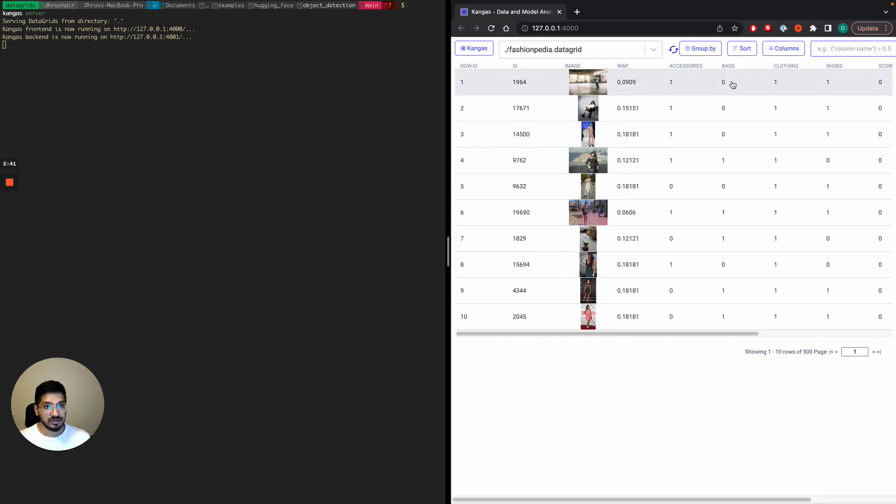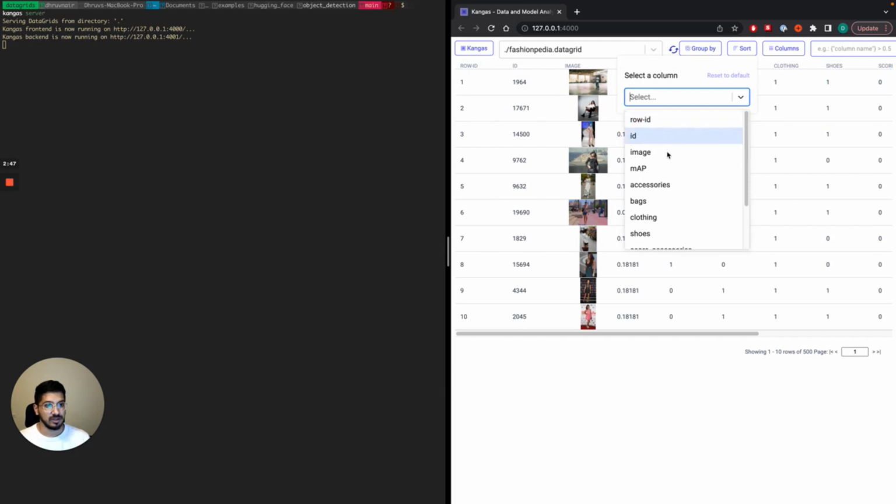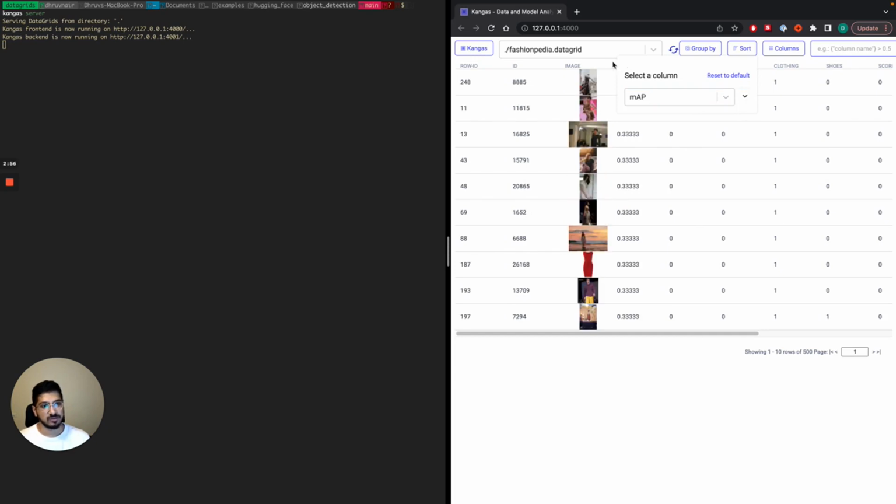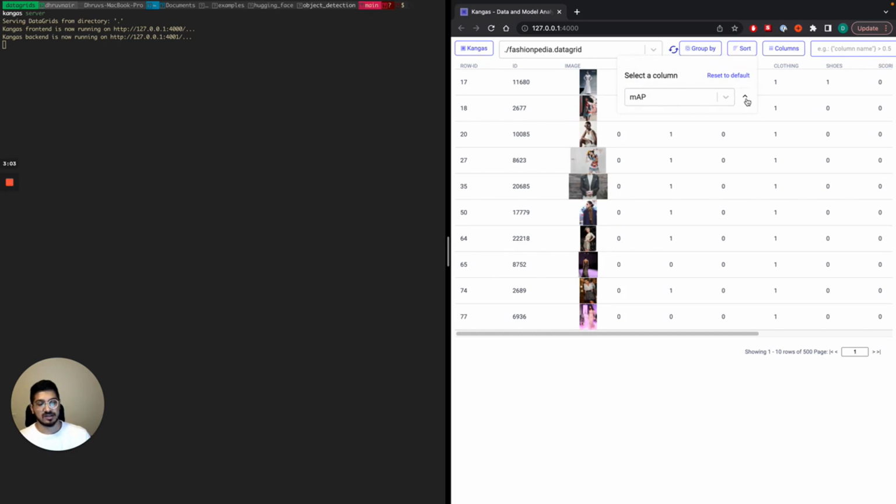So other things that you can do, there is a sorting option. So we can sort our data grid based on any column. So I could sort by the MAP score, and I could sort by descending or ascending order. So we can sort by the ones that have the highest MAP score, or we can sort by the ones that have the lowest MAP score. So this allows us to get an idea of the best and worst predictions. So predictions that we've done really well on, as well as predictions we're doing really badly on.